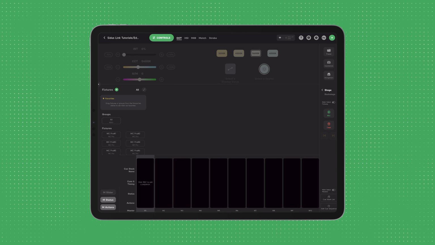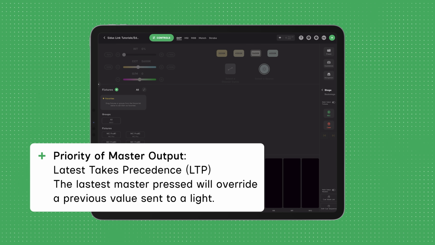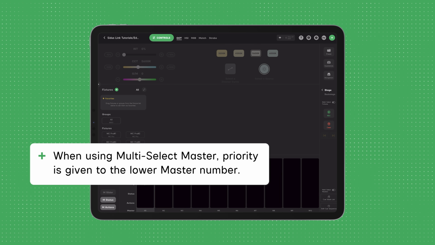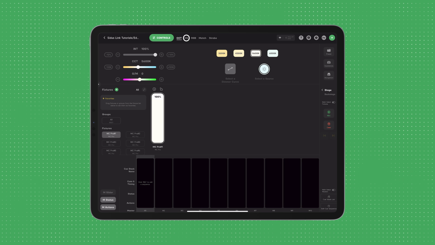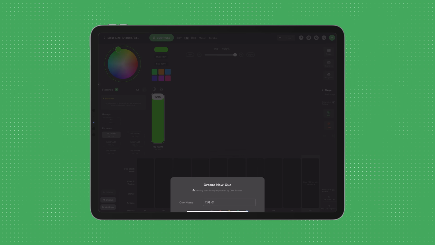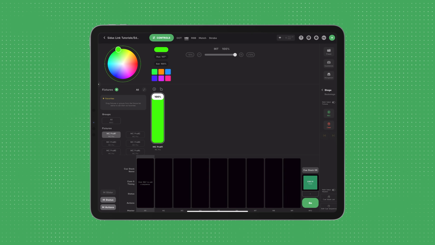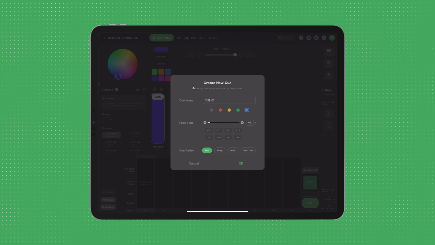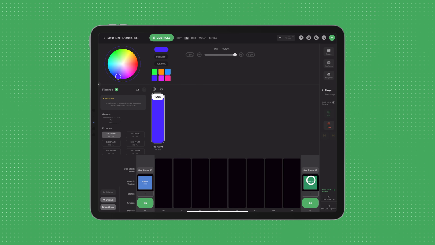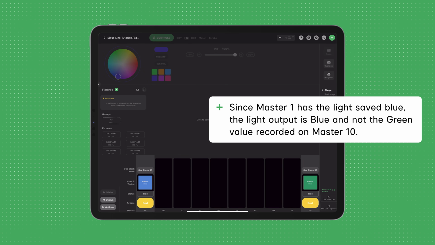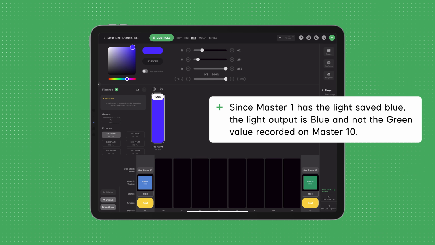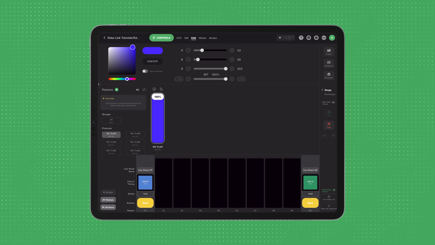When running cues, the priorities of the masters are always LTP, meaning latest takes precedence. When using multi-select masters, since there is no latest, the priority is given to the lowest master number. So if I record a cue with MC Pro 1 on Master 10 and make it green, and then I record a cue with MC Pro 1 on Master 1 and make it blue, then if I do a multi-select on Master 1 and Master 10 and hit Go, the values of Master 1 would output for the MC Pro because Master 1 has a higher priority on multi-cues than Master 10.